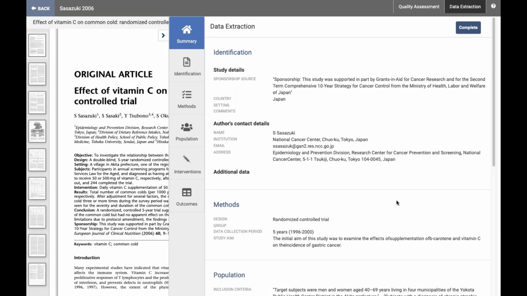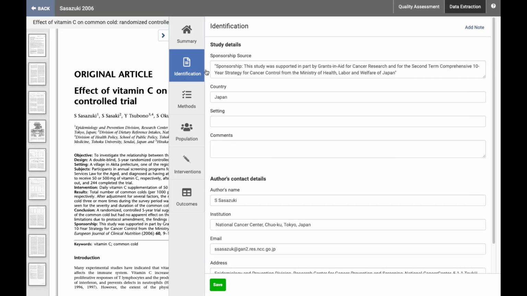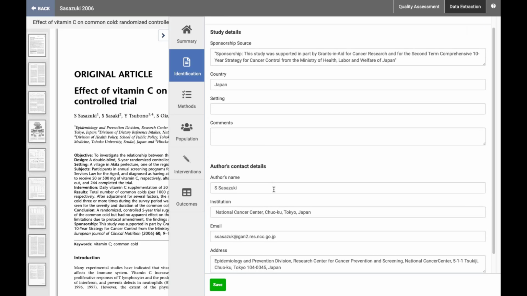So this is my summary page, so you can see what I've done so far. It's a fairly populated form. Under identification, I have the study details that I can collect. So that's my sponsorship source, the country this was conducted in, the setting, whether it's maybe hospital, laboratory, home setting, etc., and any comments, as well as the author's contact details.